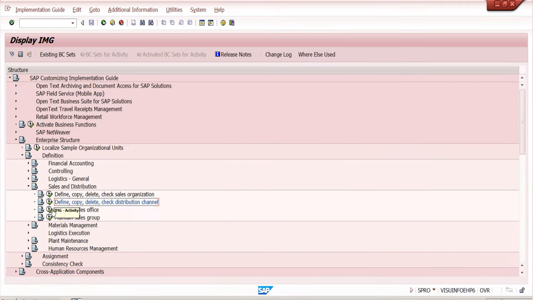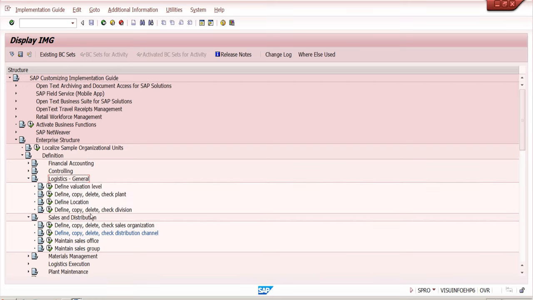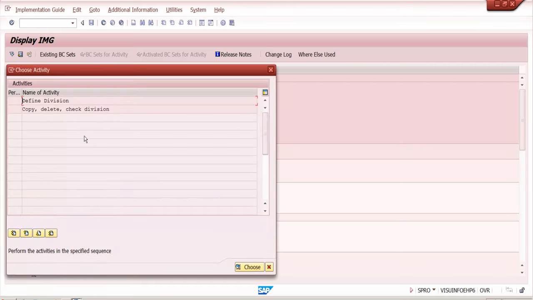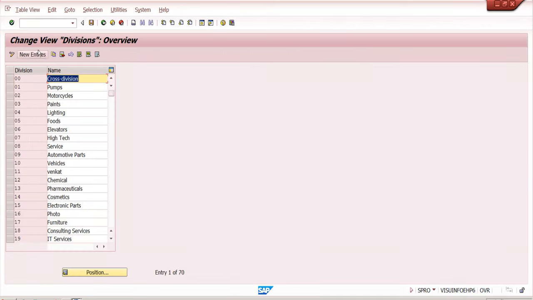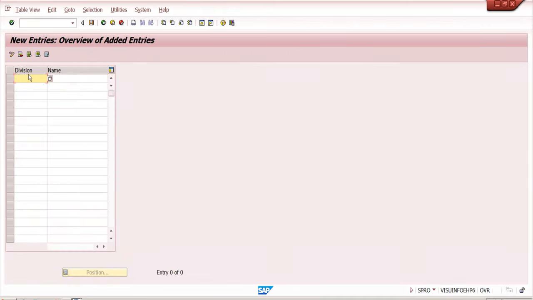Next, division. Okay, division we cannot find in sales and distribution. SPRO, IMG, enterprise structure, definition, logistics general, we can maintain the division. Okay, it is created by the SD consultant, don't leave it. It is not any module specific, it is taken care by FI, it is taken care by SD consultant sales and distribution. Go to division, define division, go to new entries.